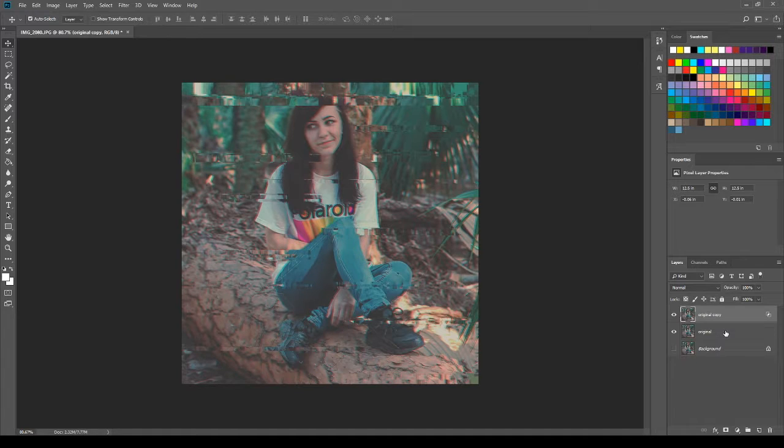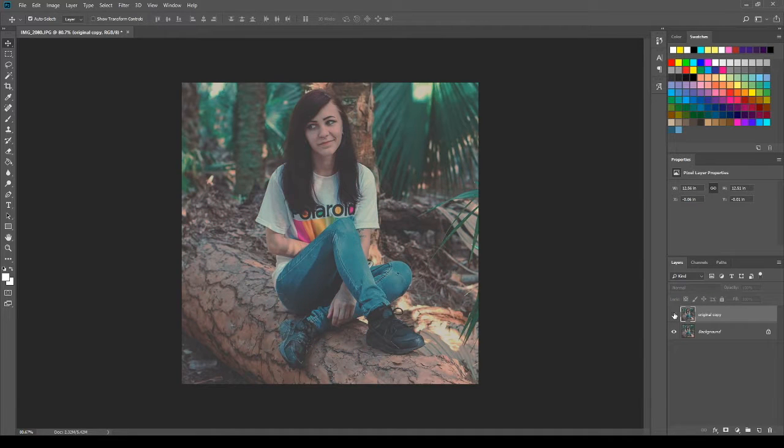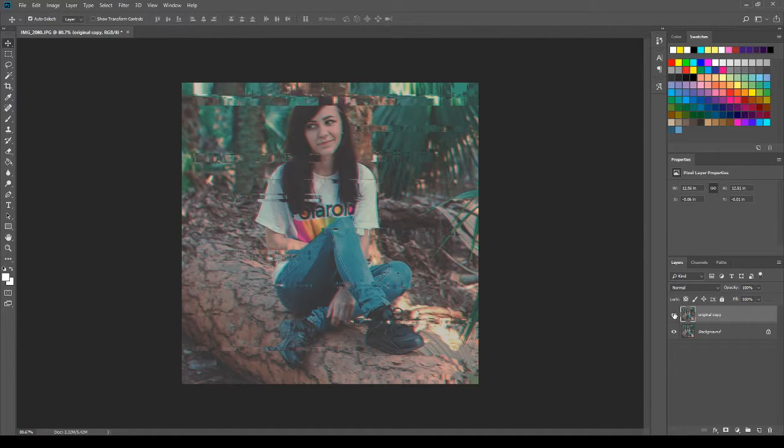Now we're going to select the 2 layers and we're going to merge them together. So here's the original file, and then here's our glitched image. That was pretty easy, huh?